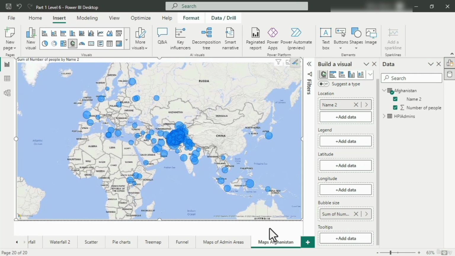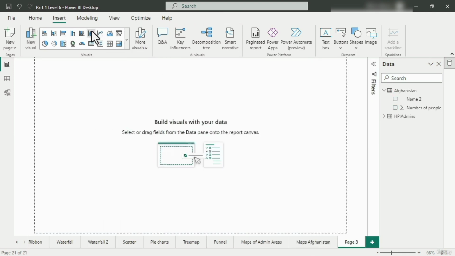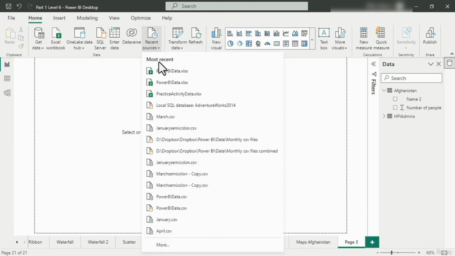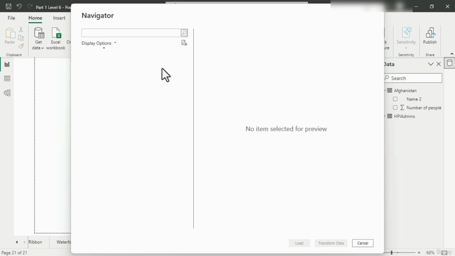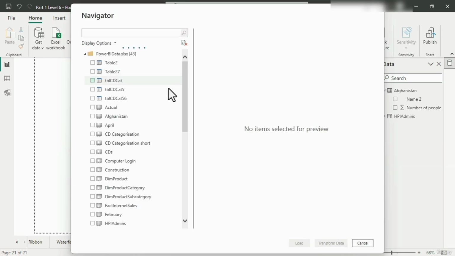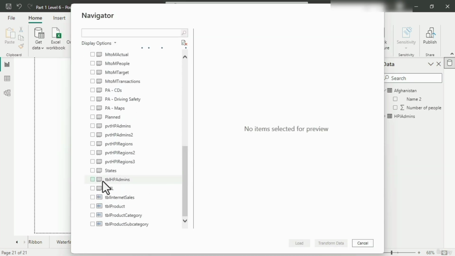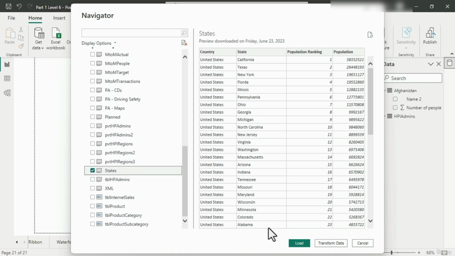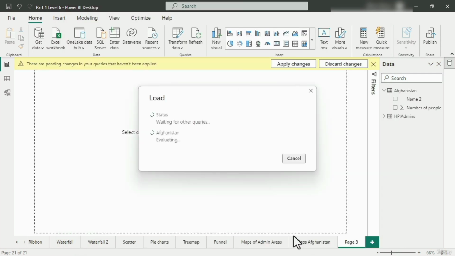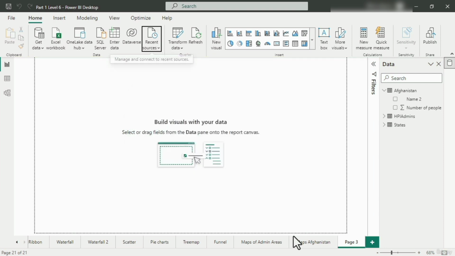So I'm going to create one more map. We're going to see how we can improve on the situation in the next video. And this is going to be a map of the US. So again, if I get more data, and we have a look at one called states, and these are the 50 states of the United States, including Hawaii and Alaska, and it shows the population. So I'm going to load that data in.